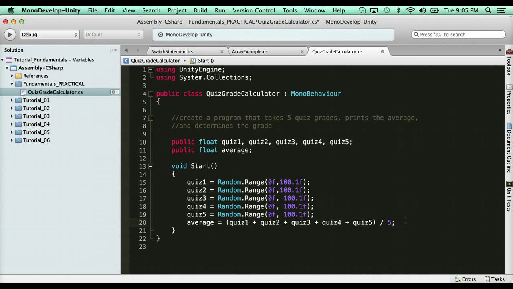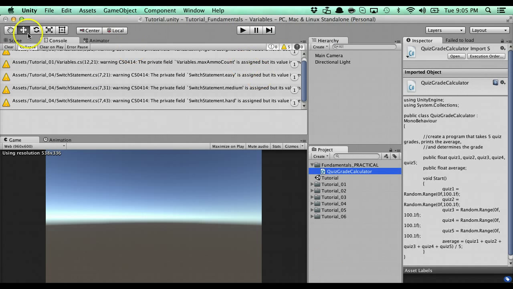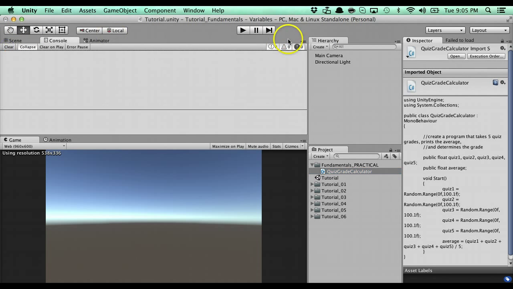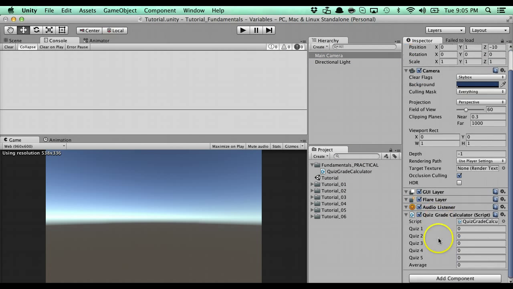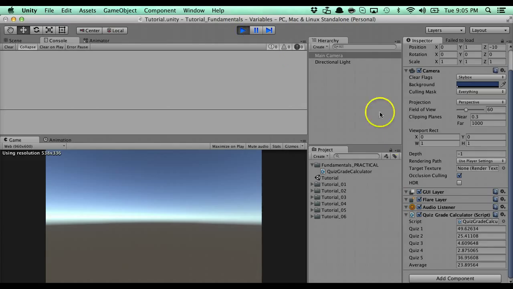Alright, now the average is calculated. So if we just go ahead and run this, we're going to have an average. But let's actually do something with it. So on the main camera here, we can put our quiz grade calculator. And you'll see here that they're not even populated. But once I run the game, void start gets called. Now they have random values. And the average is 23.89564.